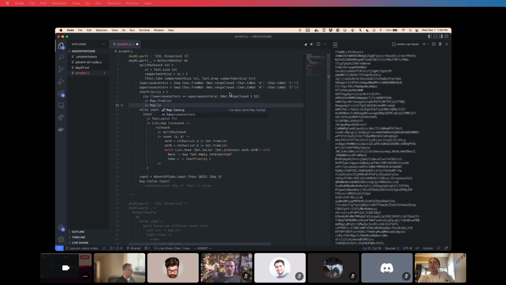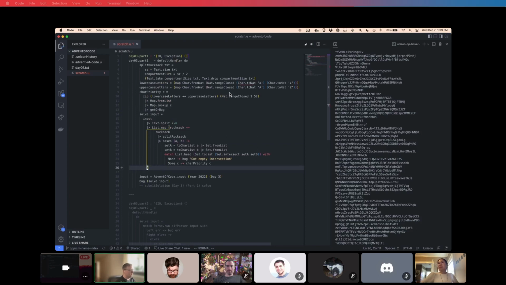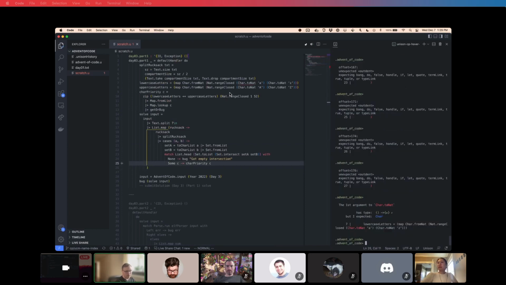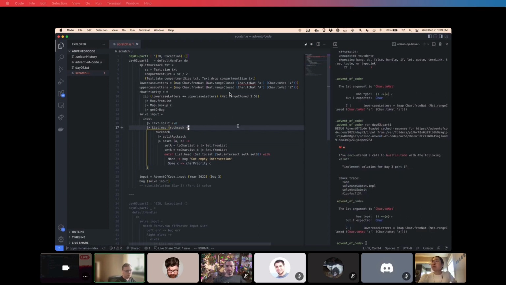Map.lookup C, and then we want optional, the getter bug. Oh, it's probably good enough. Okay, and then we don't need this. That's happy. Let's just try running because we haven't run in a good long while. Okay, implement solution. Yes, great. Did I not save? Okay, we're failing here.